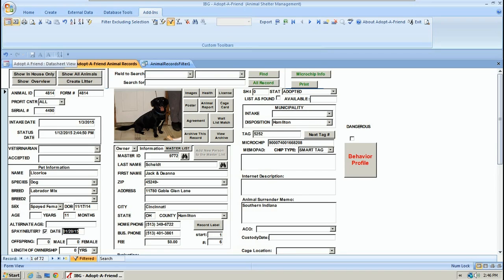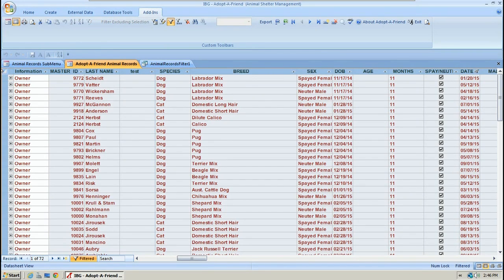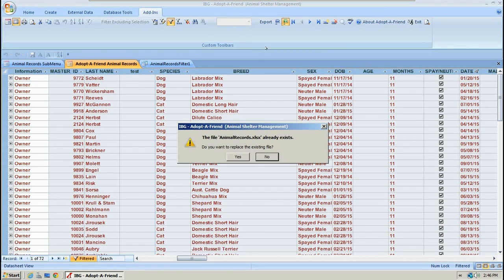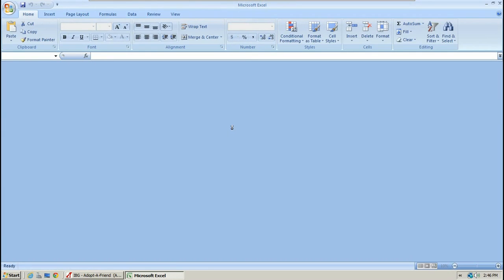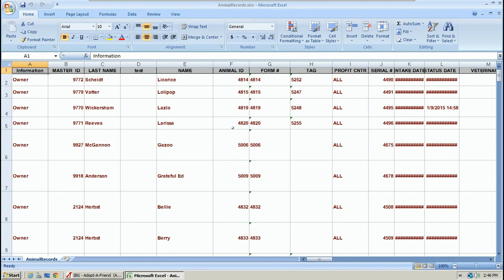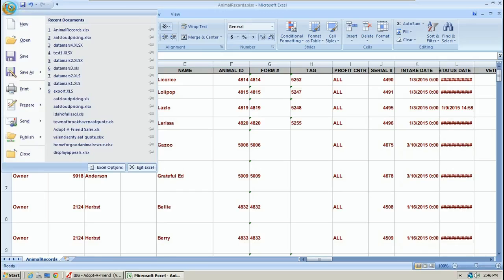Now if we wanted to export that to Excel, all we have to do is go over to Datasheet View. If we want to export all the records, we just click the top left of the grid. It selects all the records, and we click the Excel export button. That's going to put that right out to Excel for us, plus it gave us a count. And it's going to launch Excel. Now you can do anything that you need to with this list.